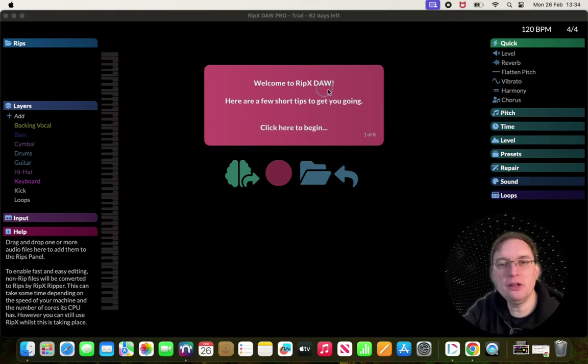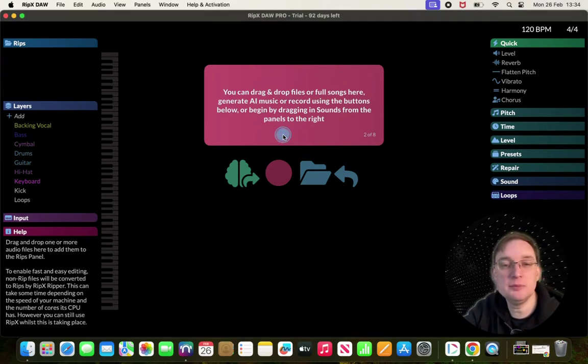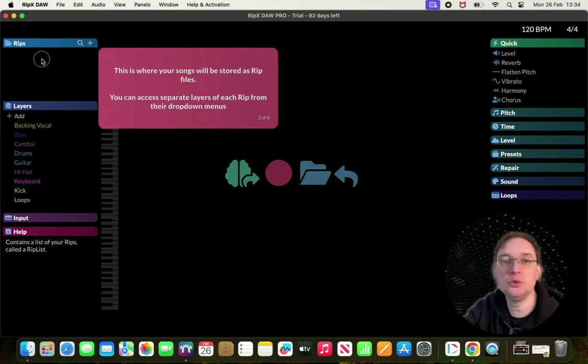So we've got welcome to RipX DAW. Here are a few short tips to get you going. Click here to begin. You can drag and drop files or full songs here. You can generate AI music or record using the buttons below, or begin by dragging in sounds from the panels to the right. This is where the songs will be stored as RIP files.